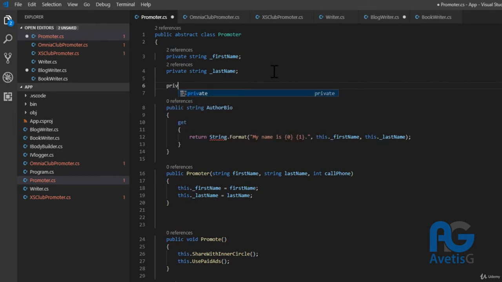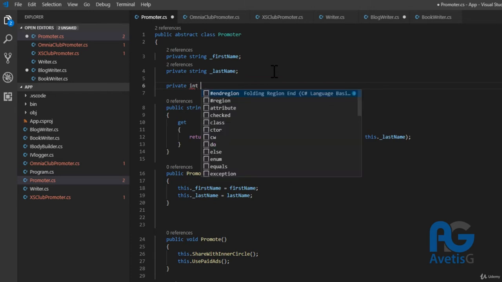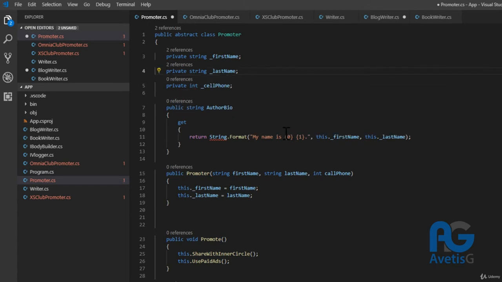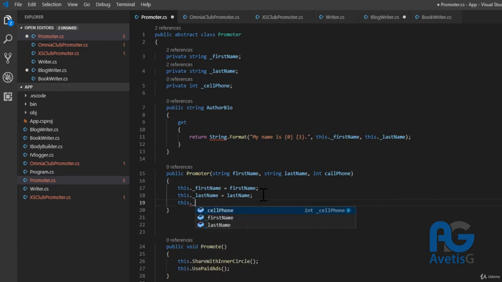Private int phone, so cell phone and cell phone. So that's good to go as well. Let me see. So then we're setting it here. Everything is good here. And then we're going to have to set it in here. So cell phone equals cell phone.